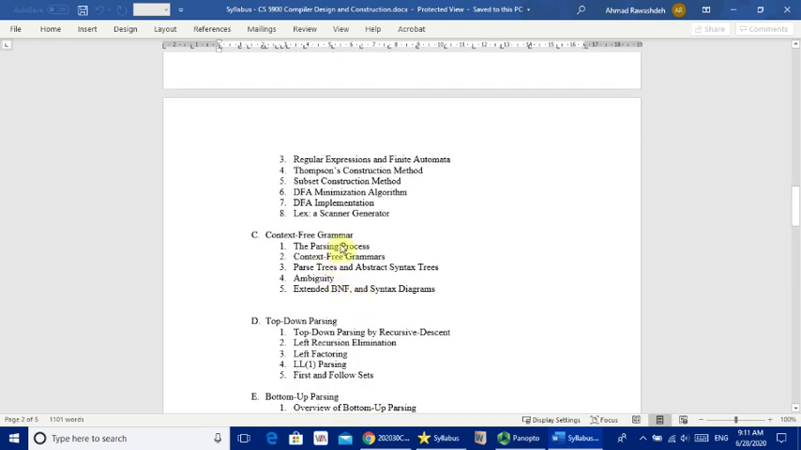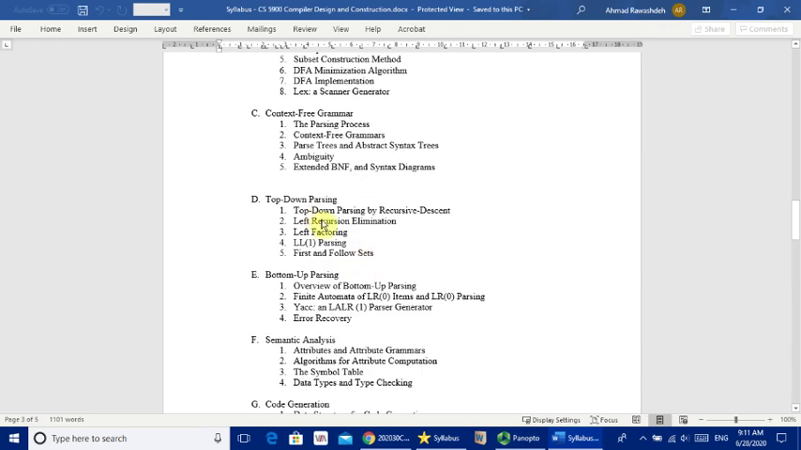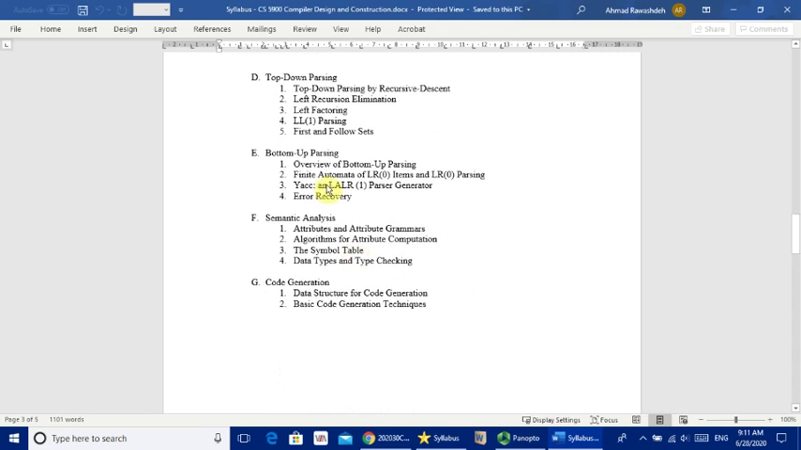Chapter 3, context-free grammar, is the parsing process: the context-free grammar, parse tree and abstract syntax tree, ambiguity, extended BNF, and syntax diagram. Chapter 4 is top-down parsing by recursive descent, left recursion elimination, left factoring, LL(1) parsing, first and follow sets. Next chapter is bottom-up parsing: overview of bottom-up parsing, finite automata of LR(0) items and LR(0) parsing, YACC, and error recovery.